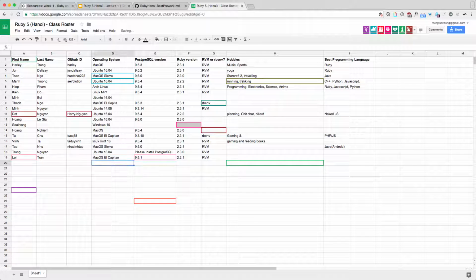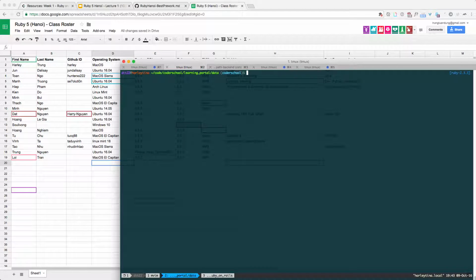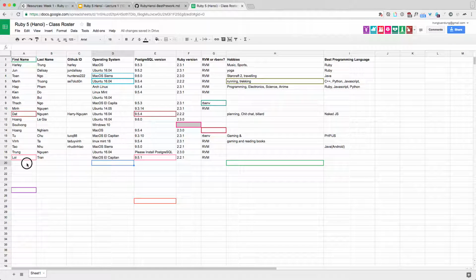Yeah. So to know if you have RVM, of course you can type RVM, but you can also type which ruby, and you see the path it's using, right? Or you can say where ruby, and it lists all the places with Ruby. Okay, so RVM. Okay, next.